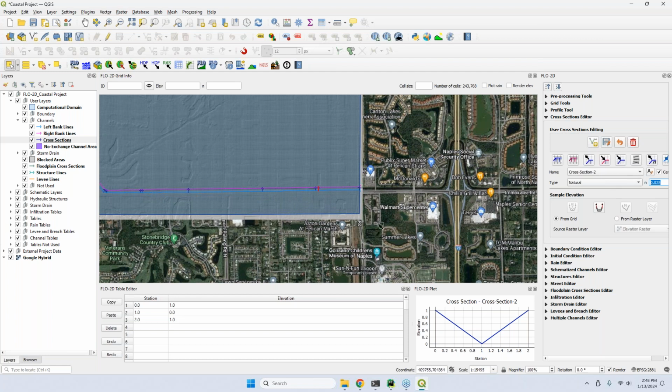Okay, that is the end of this video. So the next video will continue to adding the cross-section data to these lines.